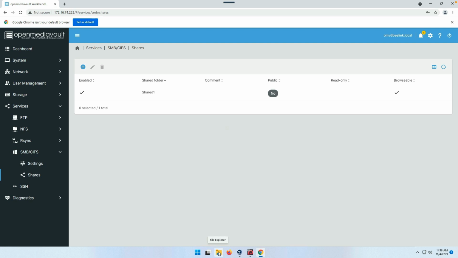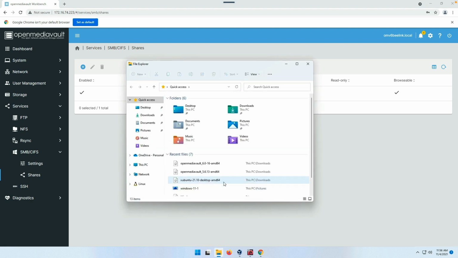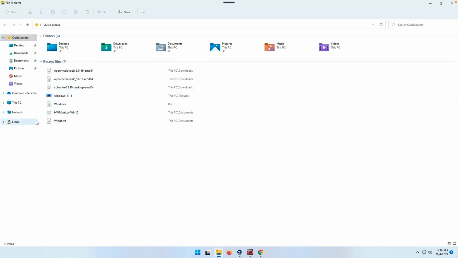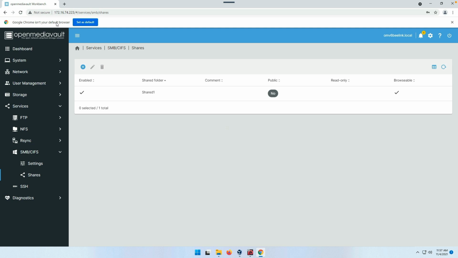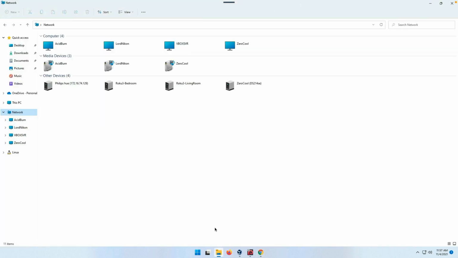So let's come down to the File Explorer in Windows. Network. And that's going to refresh itself. And it didn't find it. Okay, so we'll take one more quick look. This is on 223. Jump back to File Explorer. And we do double backslash. And it's not liking that.